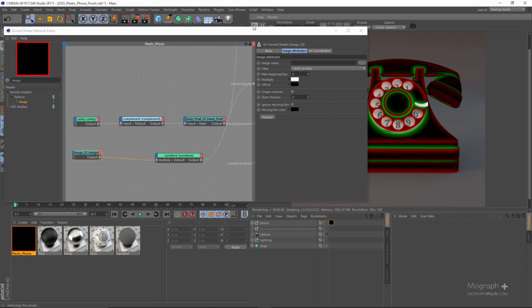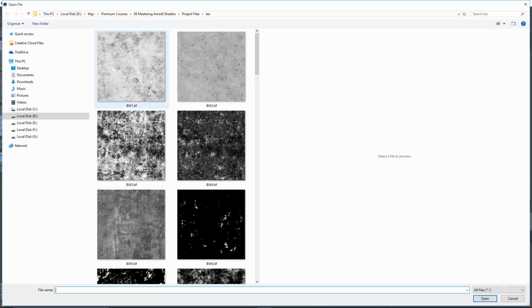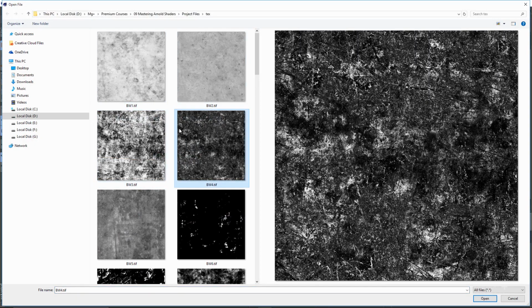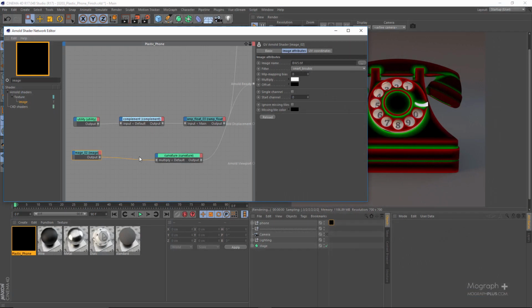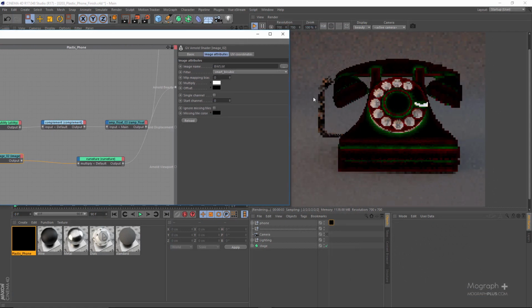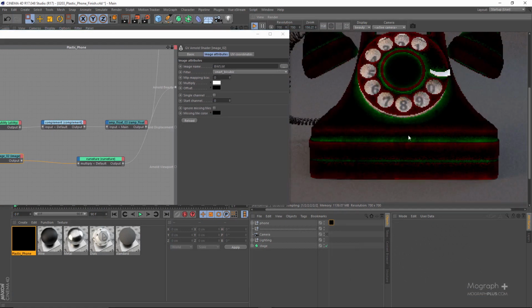and let's load our image. Any of these images can work, but I think this 05 has some nice patterns here. So let's use that. And as you can see, immediately we get this image in a more irregular way. You can see the map is more irregular and has some breakups.